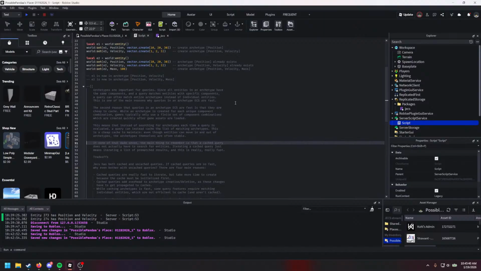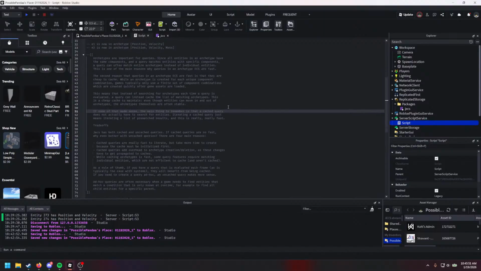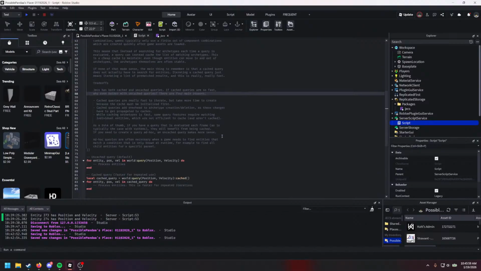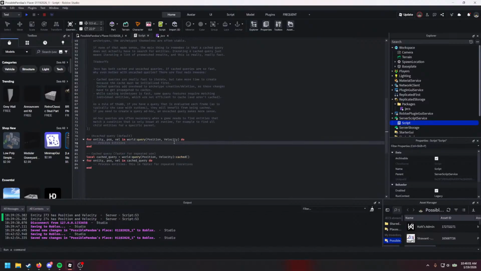Main thing is to remember that a cached query does not have to search for entities. Iterating a cached query just means iterating a list of pre-matched results, and this is really, really fast. Uncached query. You would have to do colon cached.